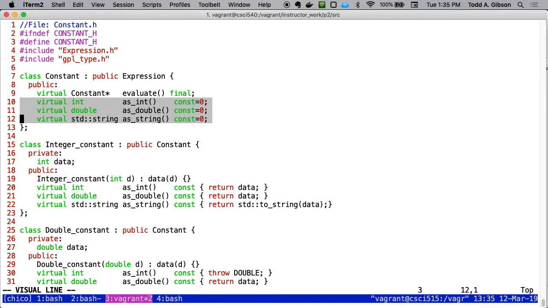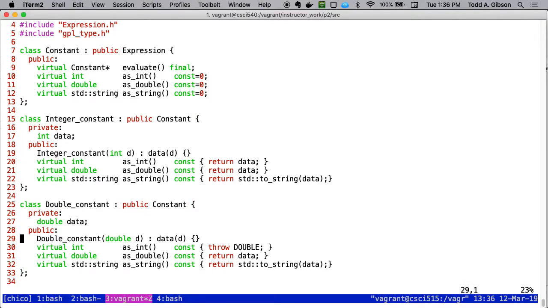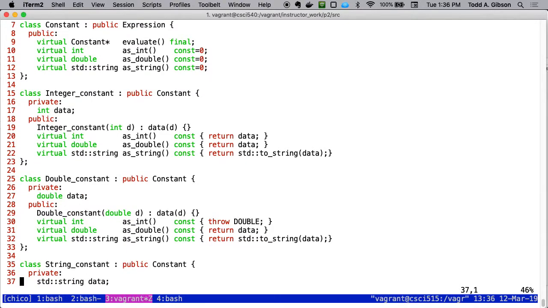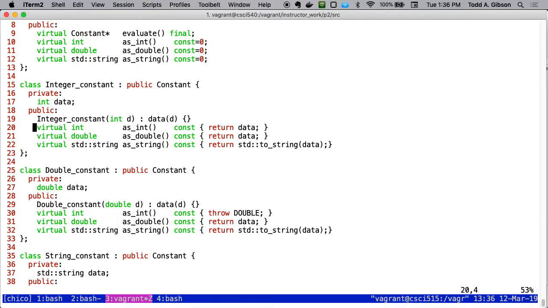Then there are three functions that need to be supported by these classes. And that is a request to please give me yourself as an integer, please give me yourself as a double, please give me yourself as a string. And the integer constant, if I'm asked to give myself as an integer, you just return its data, right? Note that integer constant has an integer as data, a double constant has a double as data, and then of course a string constant has a string as data. If an integer is asked to return itself as an integer or as a double, it just returns itself. No problem there. If it's asked to return itself as a string, then all you do is run it through this conversion function in the standard library to convert a number to a string, and it'll return itself as 1 or 2 or 3 characters, depending on how large the number is.